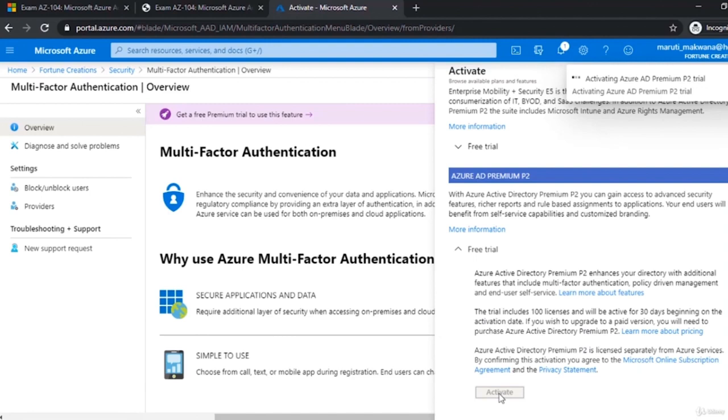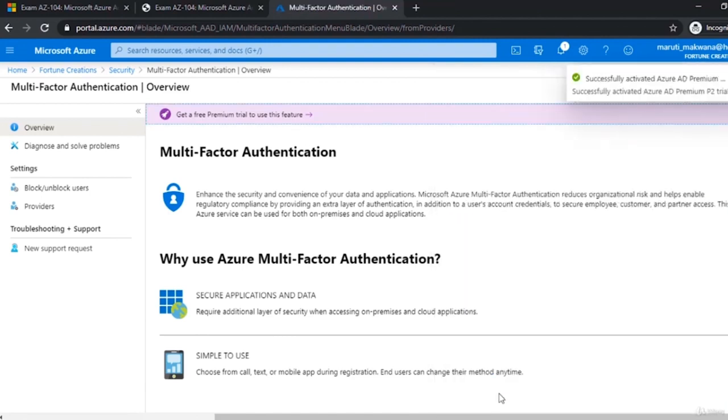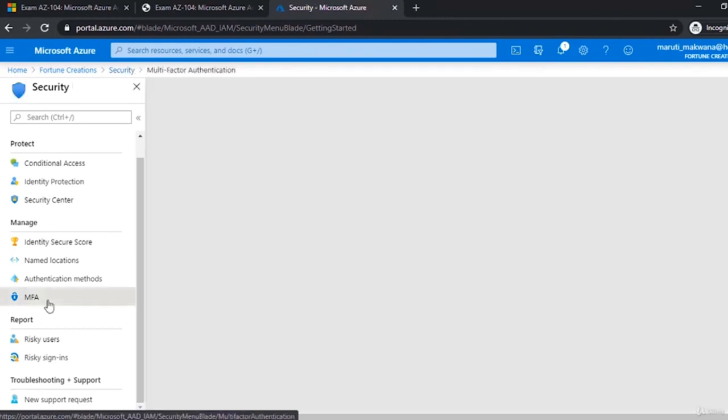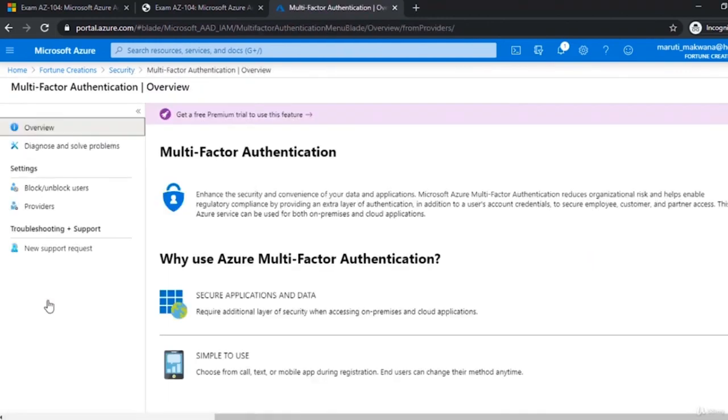When we submit this request, it's going to validate it, and based on that, it's going to show you that you have successfully activated your Azure AD Premium. This is going to take some moments, and after this, if I go back to my security tab and click on this MFA, if the MFA activation is successfully done, this page is going to change. You wait for a few minutes, then you can refresh this full page, and when you come back to the same section, it's going to show you a different screen.